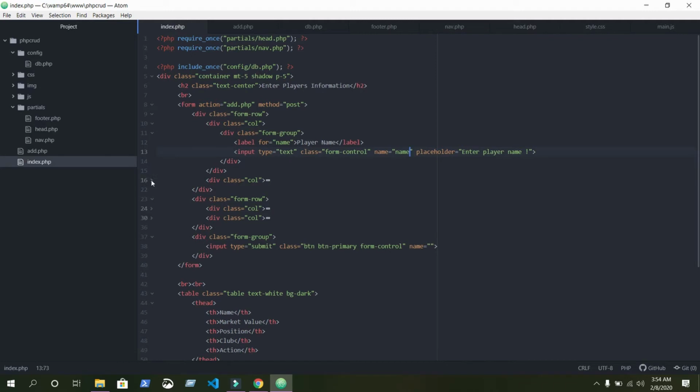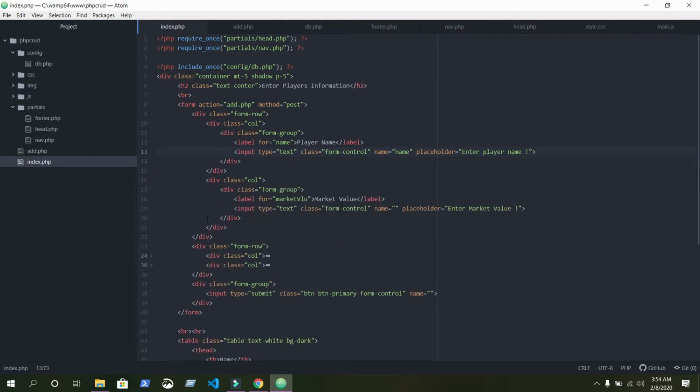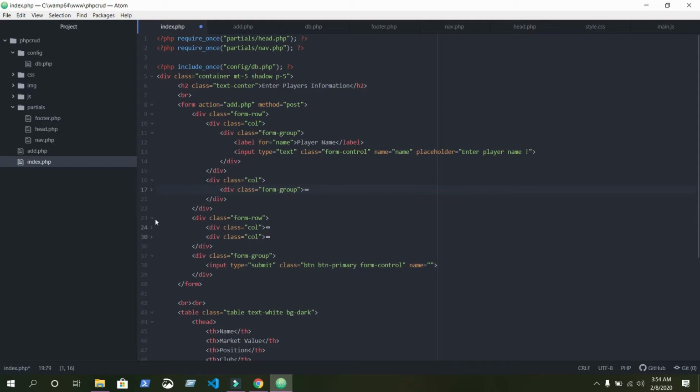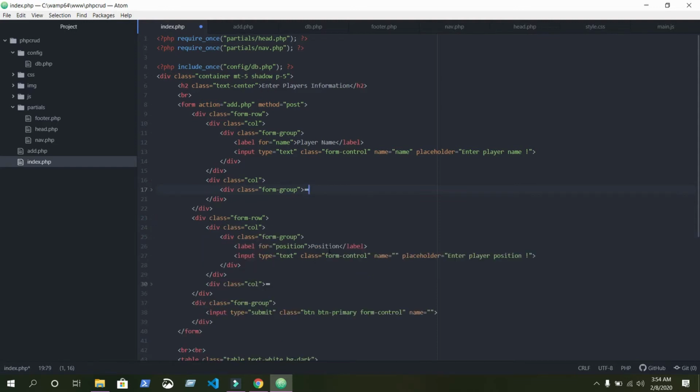In the second column, this name should be market value. I have written this in the label before. You can just copy this market value and paste it here. This name is very important because by using this name we are going to save the data from this input field to our database using PHP. Now in the second row we have 2 columns. The first one is position. Just copy this position and paste it here.